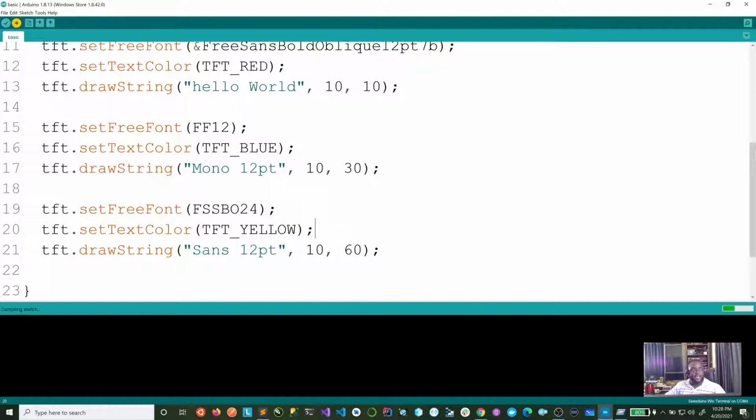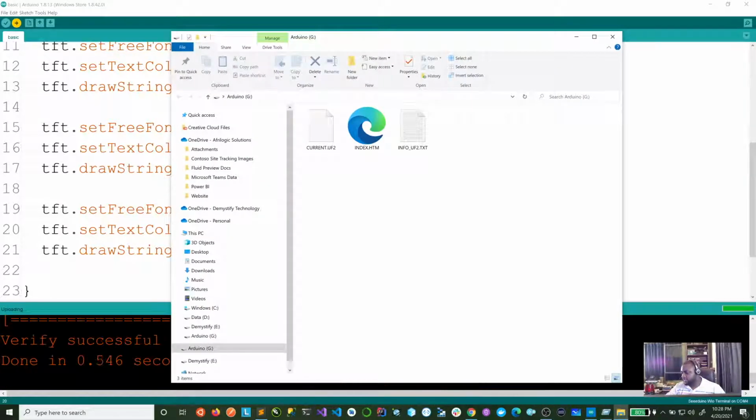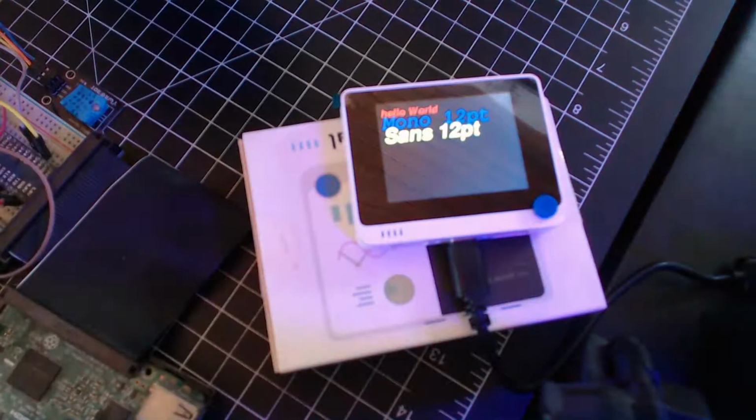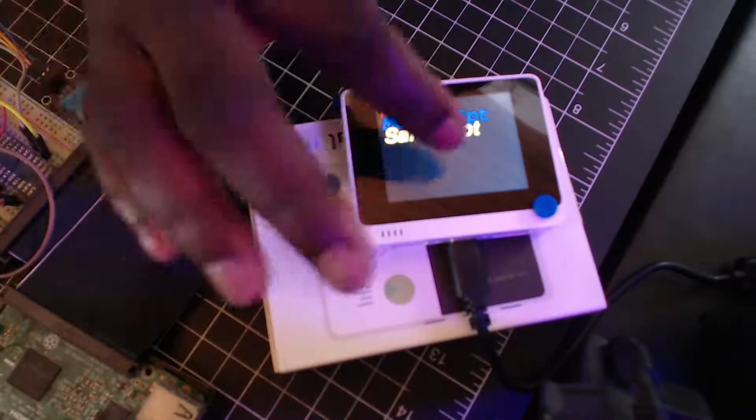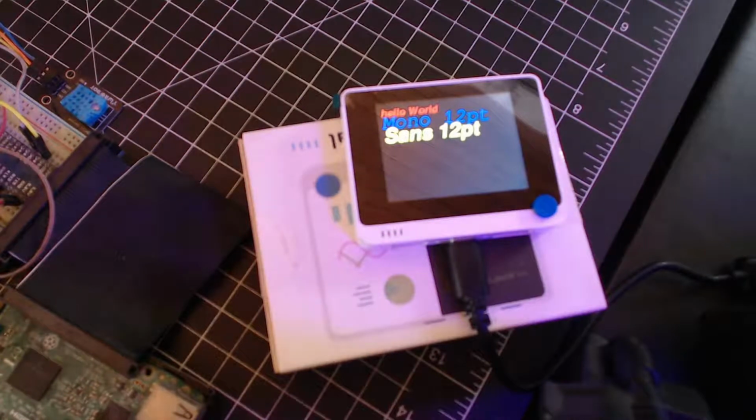So whilst that's happening, like I mentioned, you can reference, so let's go to the bench to see the new changes. Okay, there you go. So now you can see sans 12, mono 12, hello world. So this is how you can work with the font settings and all that, okay, for your Wheels terminal.